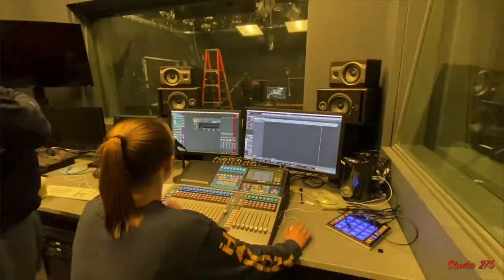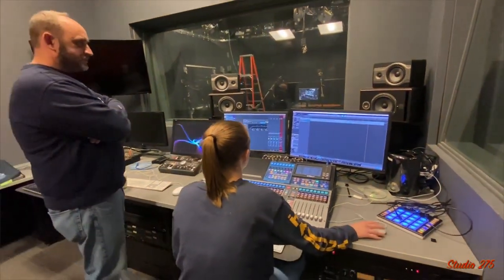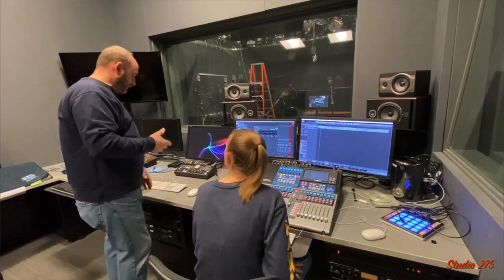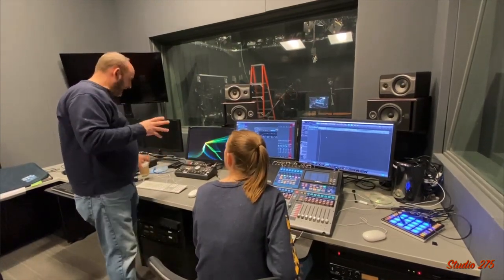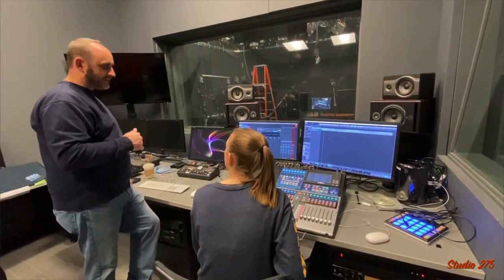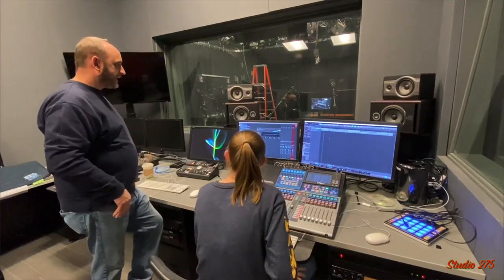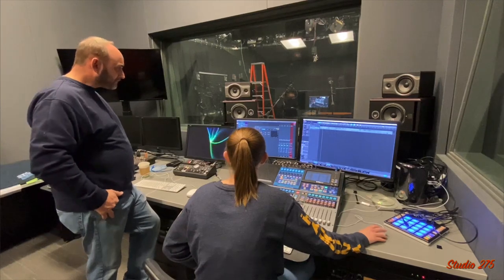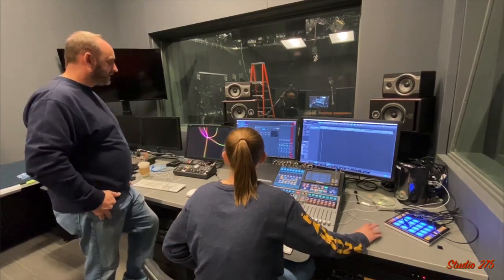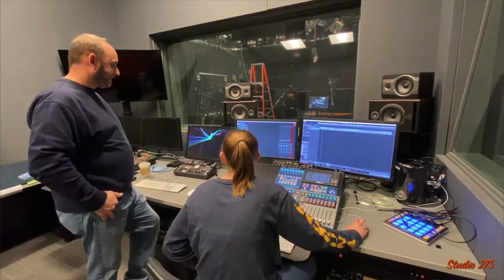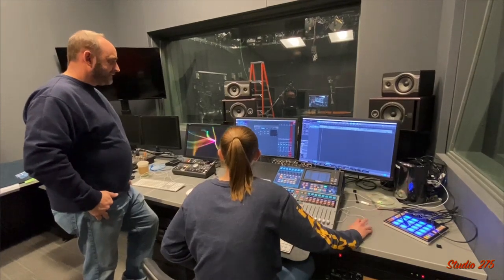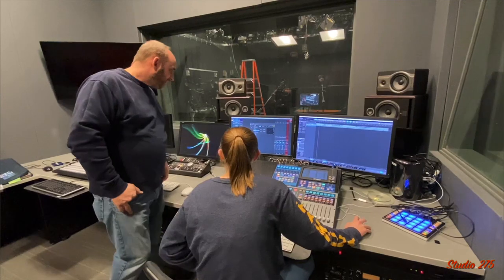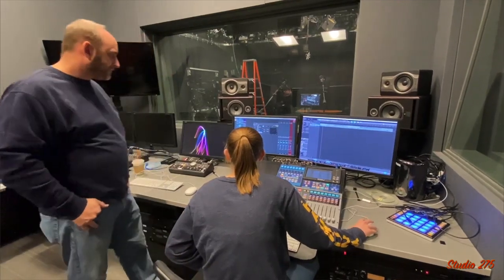Now let's unsolo that. So that gives us a good starting point with the compression and the EQ. You know, there was a little bit of high frequency stuff I'd probably pull back a little bit with the EQ. But for now, let's go to the guitar track, the rhythm guitar track. Let's open up the fat channel on that one. And from the default, let's go to guitar. And let's do acoustic strumming.